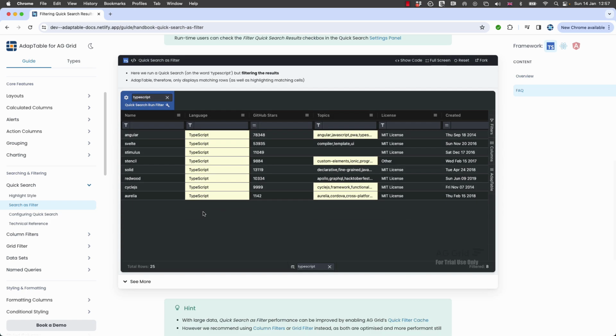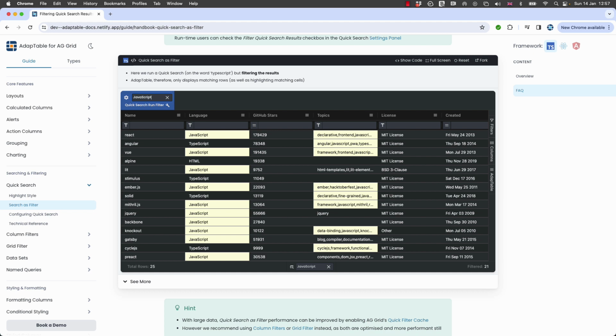And you can see that we've run it here using TypeScript. And of the 25, we now get 8. So if I was to run the JavaScript search that we saw in the previous two examples, we can see that we only now have 21 rows. So those 4 rows which didn't contain JavaScript have now been filtered away.